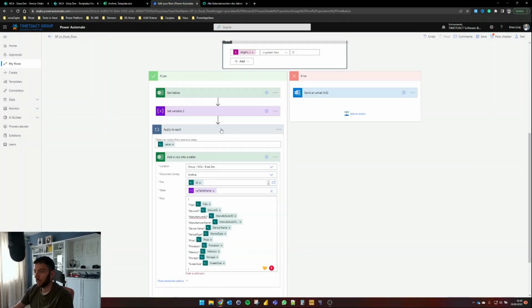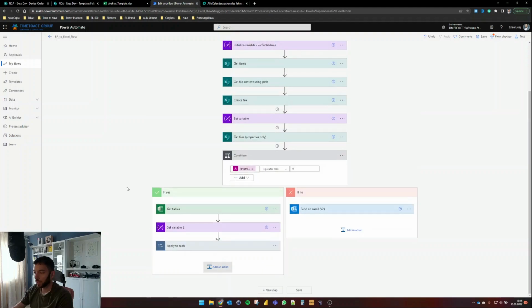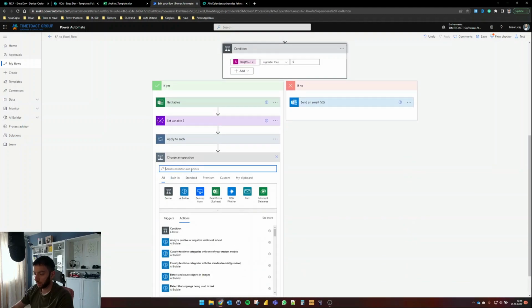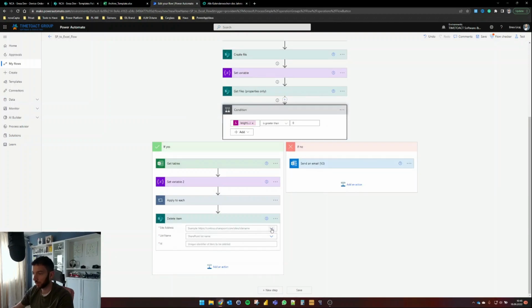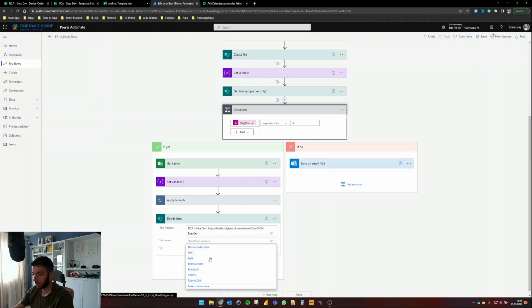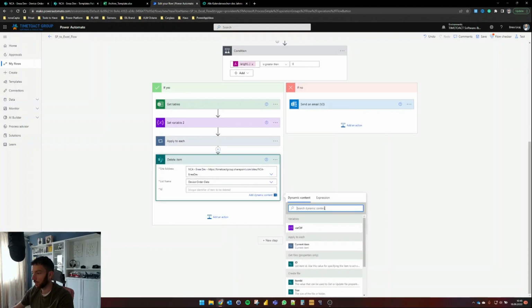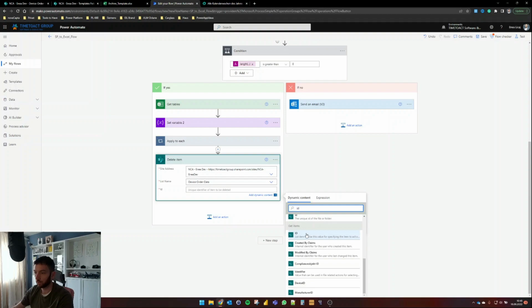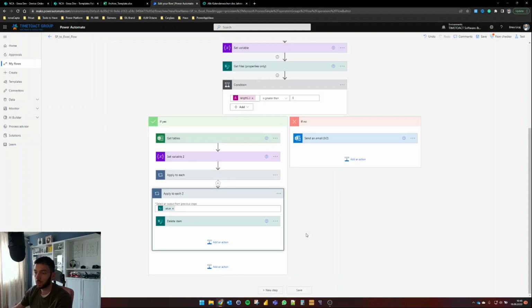I know. So next and last, I want to delete the items from my SharePoint list. So there it is. The list name is the device order data, and the ID is from my get items action. So this is going to create a loop again, because the get items action always gives you multiple items back.